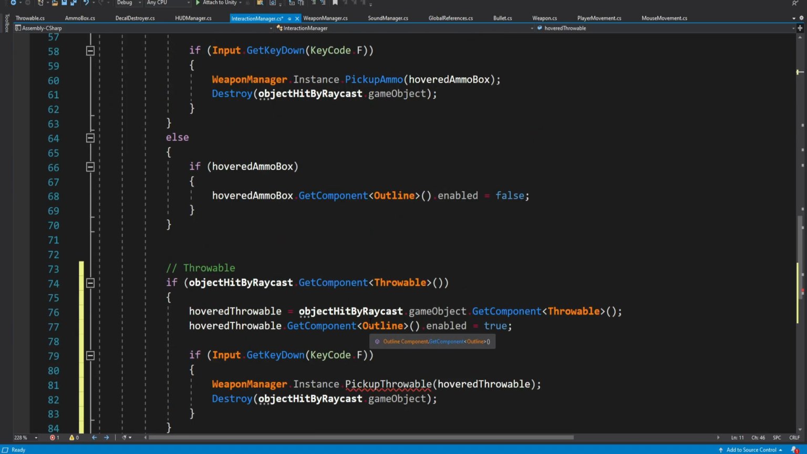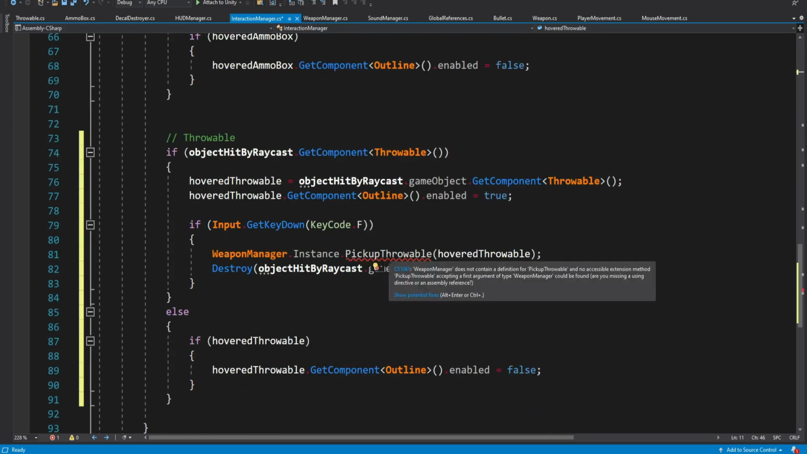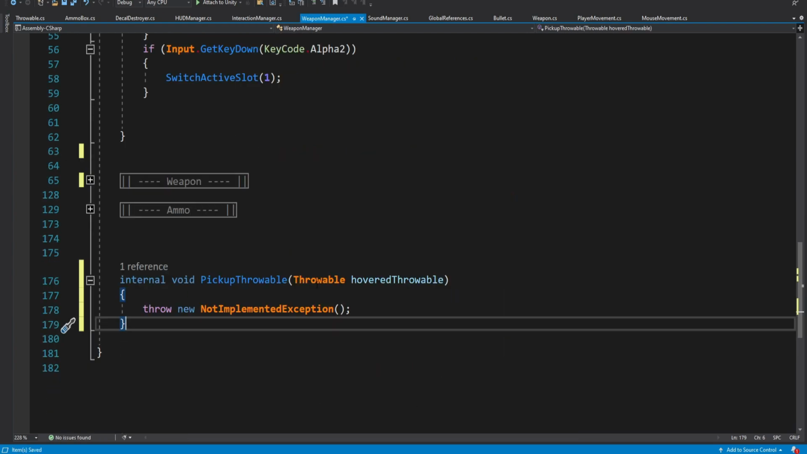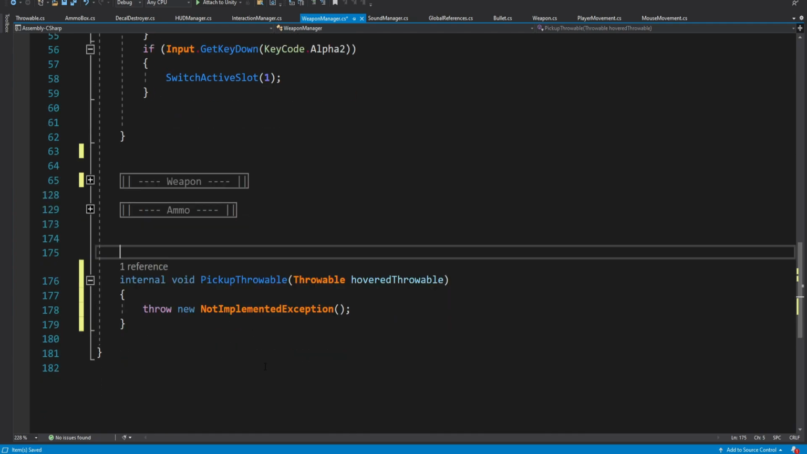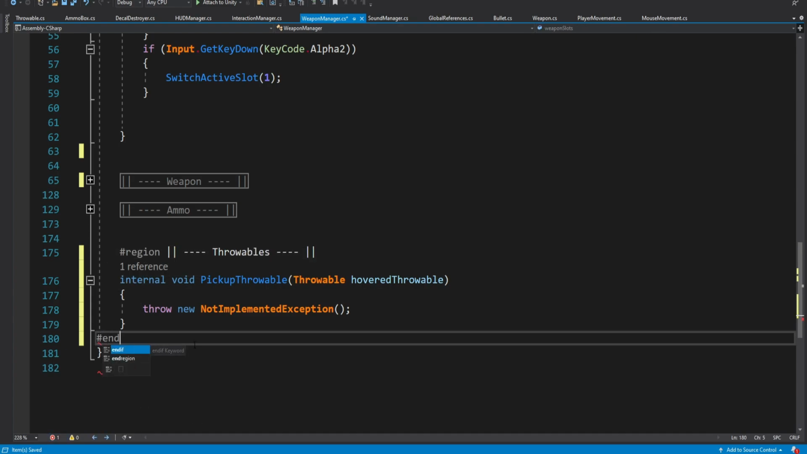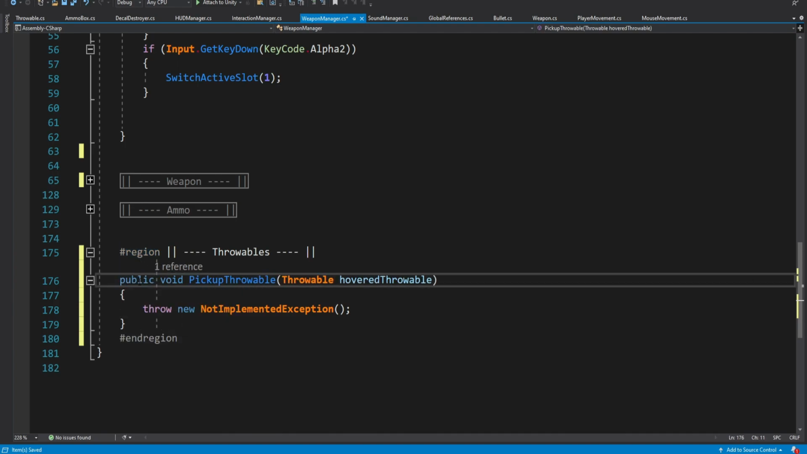And it's very similar to what we had with the ammo box. All we did is change the kind of item that we want to pick up. Now we're going to create this method inside the weapon manager. And we can find this method created inside the weapon manager. So we're going to create a new region for the throwables. And we're going to make this public.